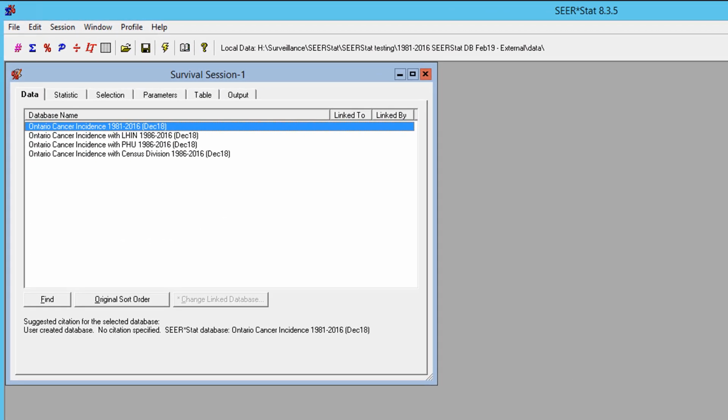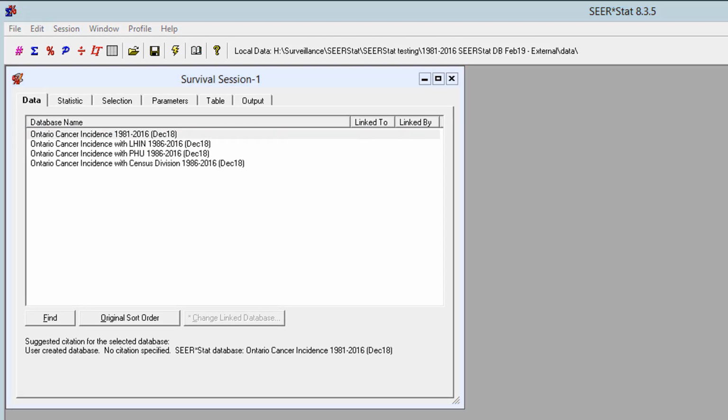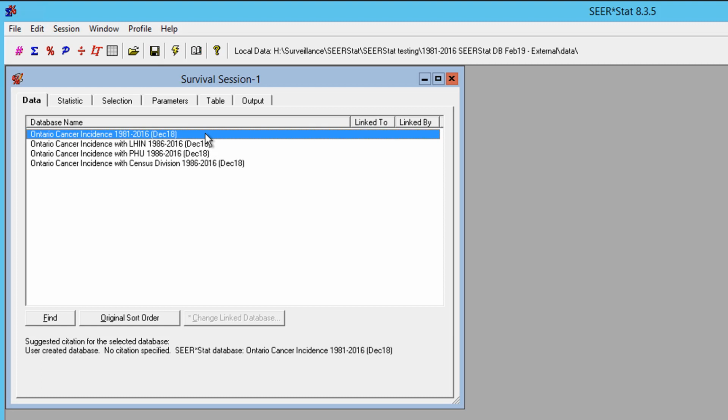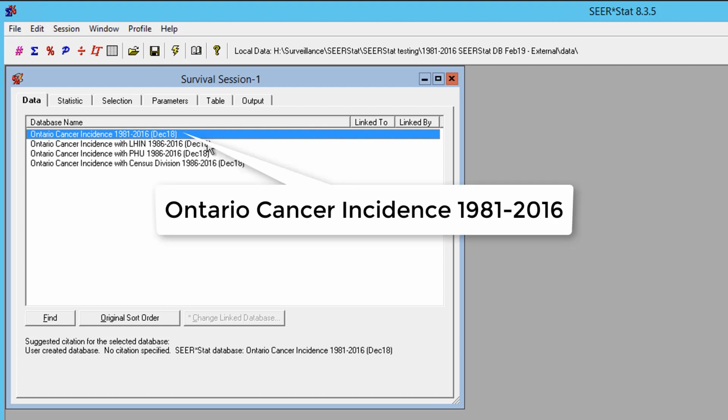First, in the Data tab, we will need to select the appropriate database. As we're interested in the survival of all Ontarians diagnosed with cancer, we will select the database called Ontario Cancer Incidence 1981 to 2016.